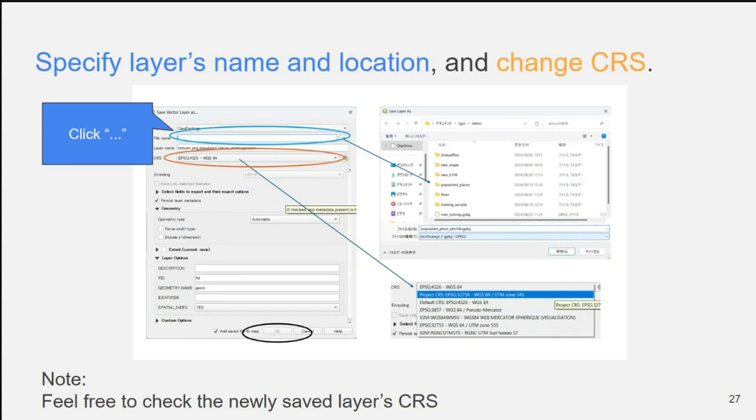In the pop-up, you have to specify the file location from the 3 dots of the file name. Then click the CRS drop-down button and select UTM 54S. Finally, click OK to save the file.